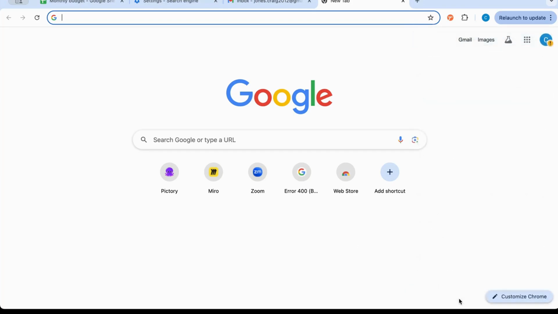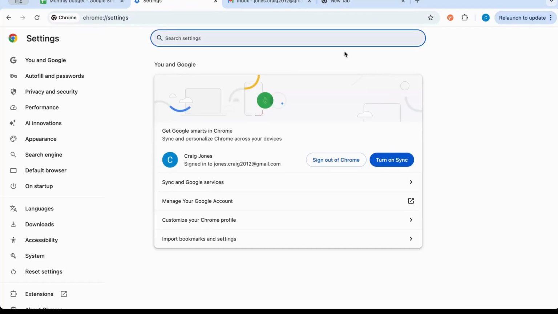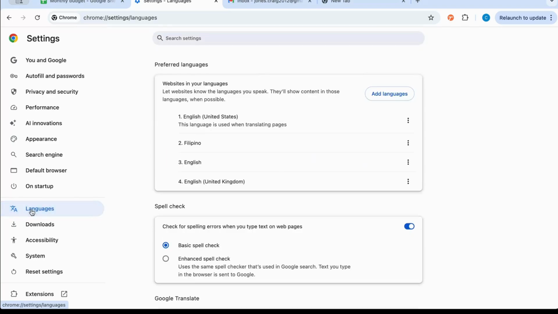Once you've selected Settings, you'll notice several options on the left-hand side of the page. These are various categories you can explore to tweak Chrome. For today's task, you'll want to focus on Languages. Click on Languages to open up the Language Settings panel. This interface is quite intuitive and easy to navigate, so it won't take long at all.